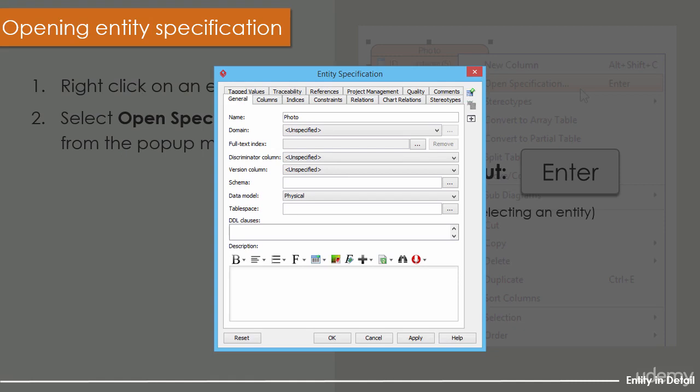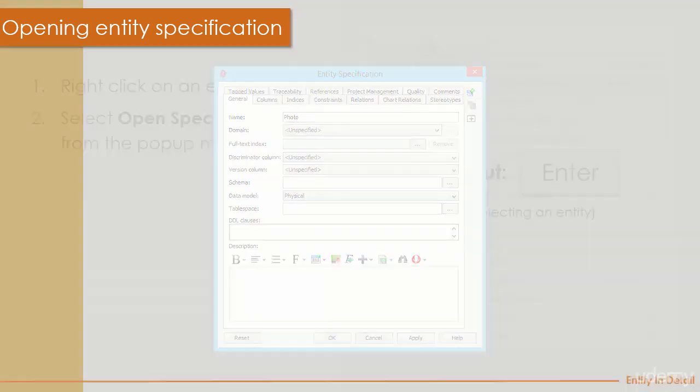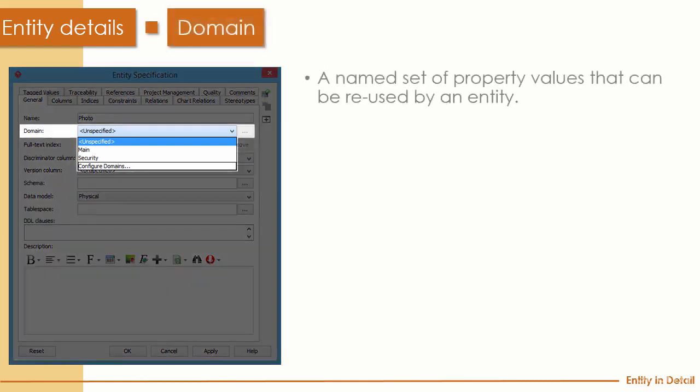Let's walk through some important properties in the specification dialog box. First is the name, of course, but the first property below the name is called domain. Domain is a named set of properties that can be reused by any entities. Okay, it's very abstract. Let's give an example.